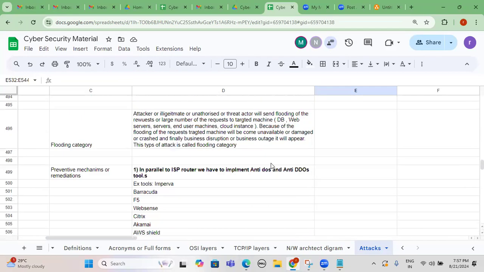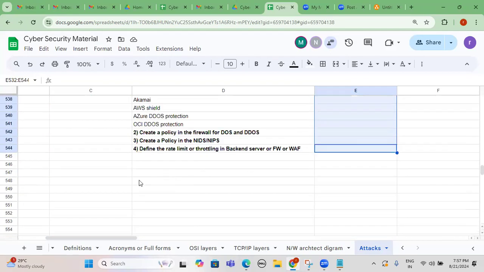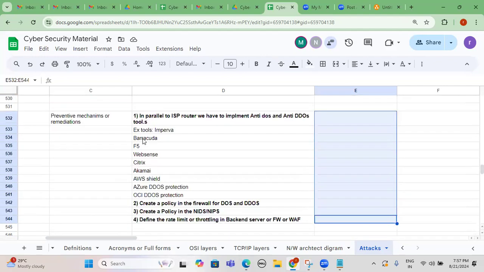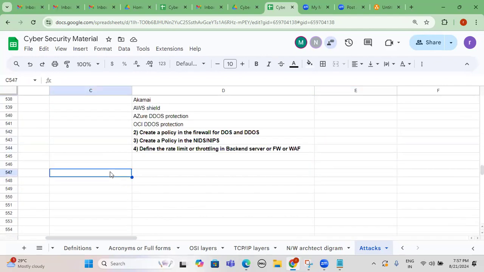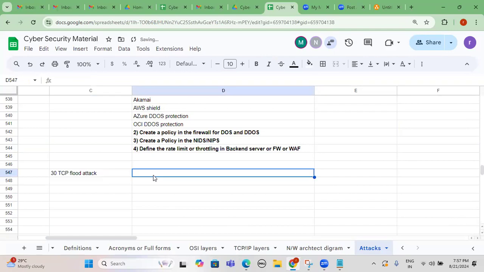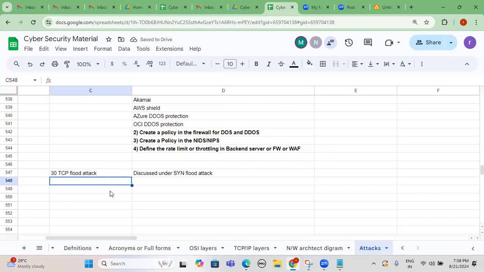Okay, so that is about the first one, TCP SYN flood attack. In a similar way, TCP flood, as I said, is already discussed above, discussed under SYN flood attack. It's clear, right? So next one, MAC flood attack.